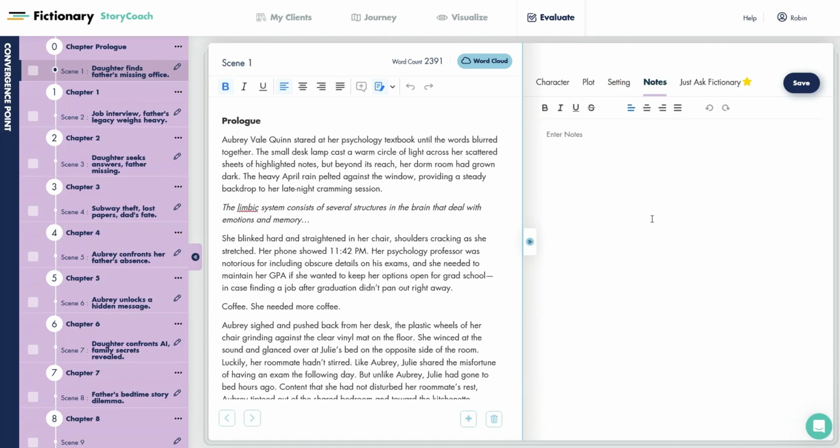Notes is just a section where you can type notes. If I was editing this for a client, this would be where I would put scene notes. I would also give a summary letter separately to the client, but if I had notes that I wanted to tell the client about this particular scene, I would enter them here. And then I would also use the track changes and comments.